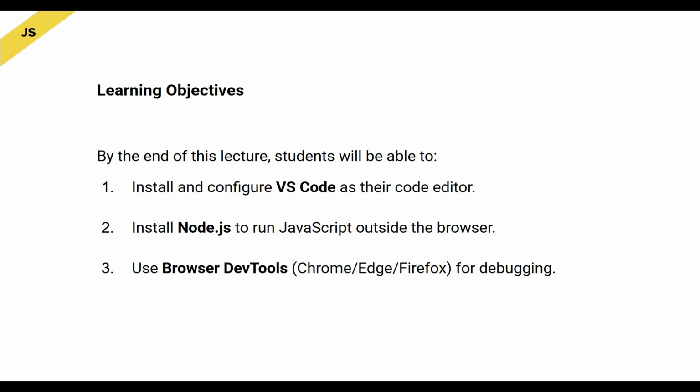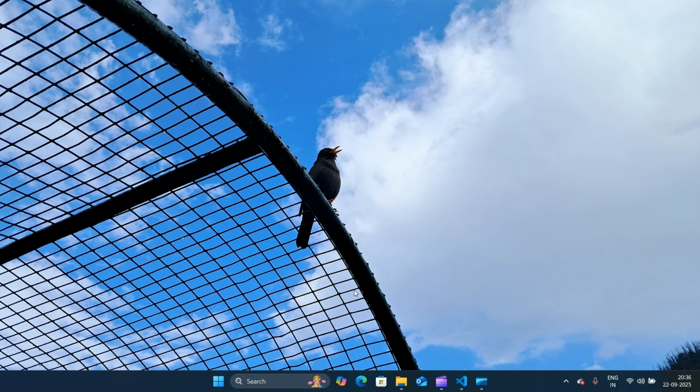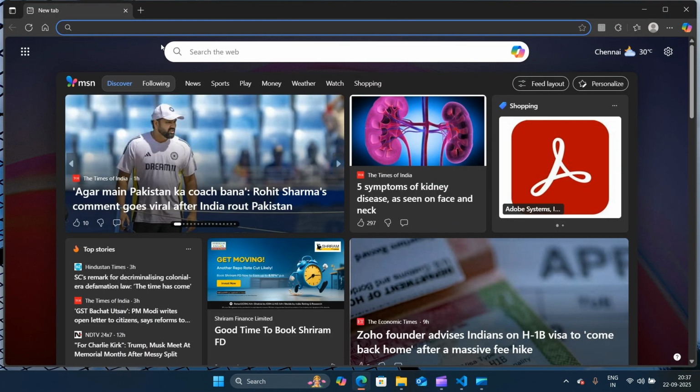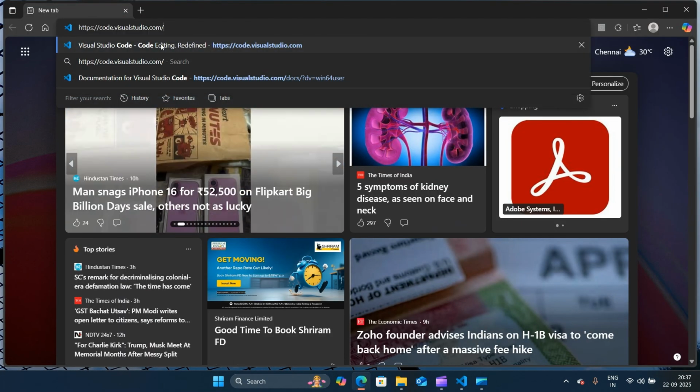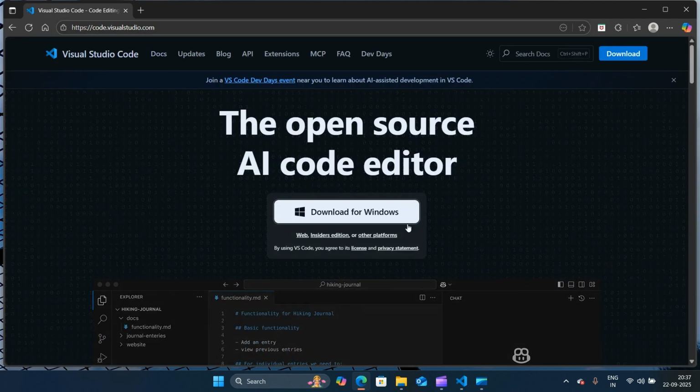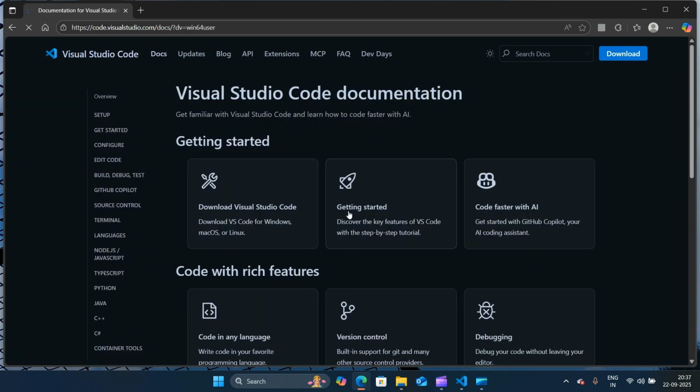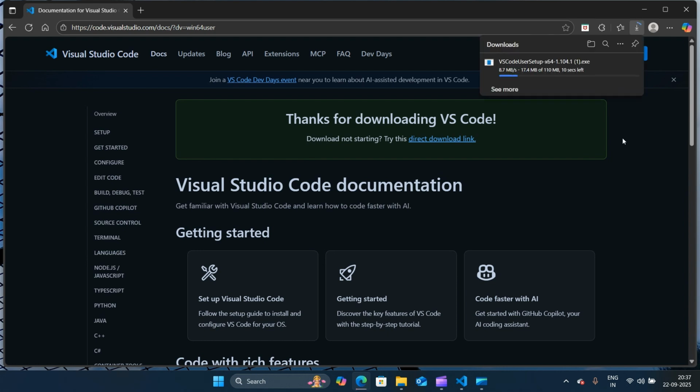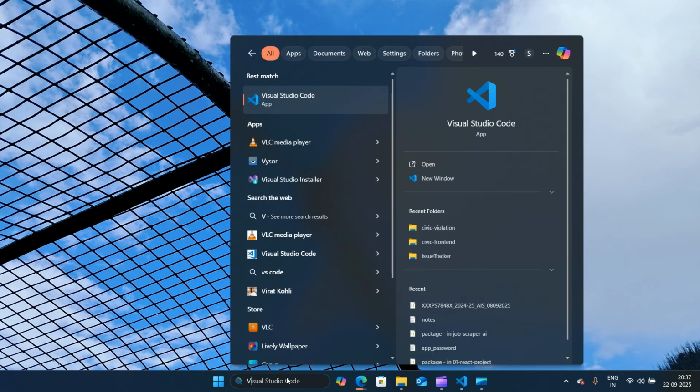Let's get started. I am showing this on Windows, but the installation steps are almost the same for Mac and Linux. Just download the correct version for your system from the VS Code website. Open your browser, go to the code.visualstudio.com website, download Visual Studio Code and install it. After installing VS Code, launch the VS Code editor.